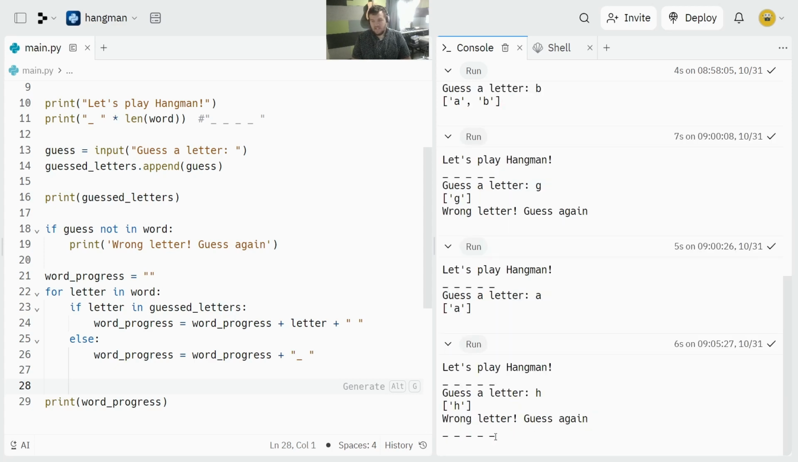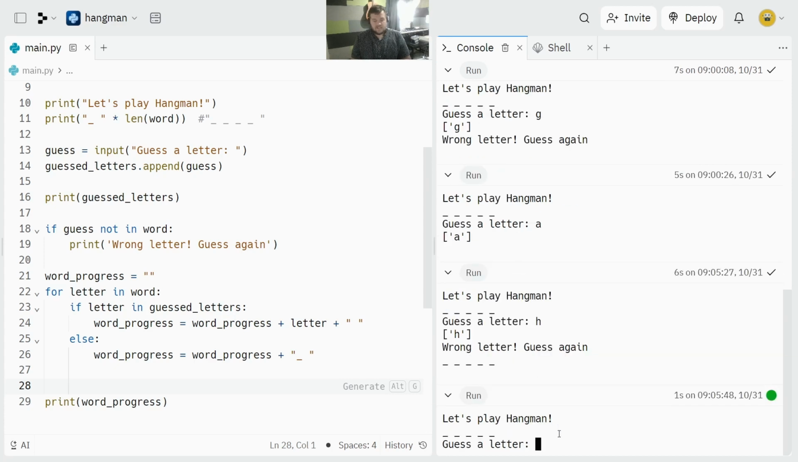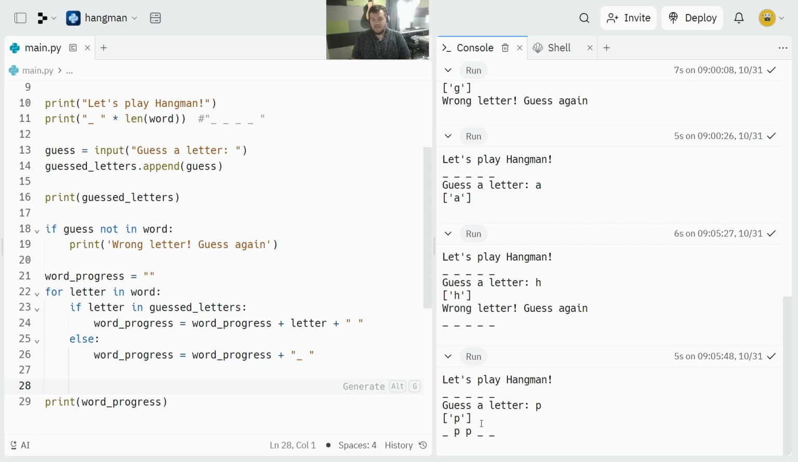Wrong letter, guess again. There we go, it still prints out my 5 underscores, just like I did at the beginning. 5 underscores here, 5 underscores here. No letters. Cool, let's run it again. Guess a letter that is in the word. Let's do P. And look at that. P is in the guessed letters list, so when it went to P, it said, fill in the letter here instead of an underscore. So I've got an underscore, 2 P's, 2 underscores.